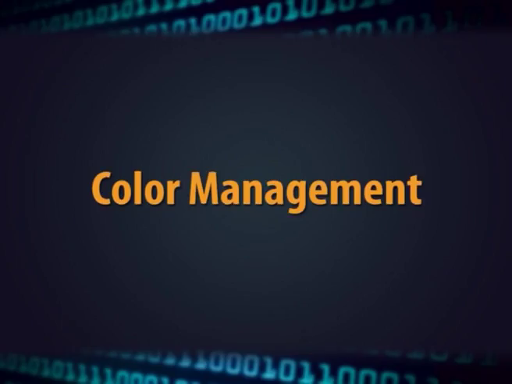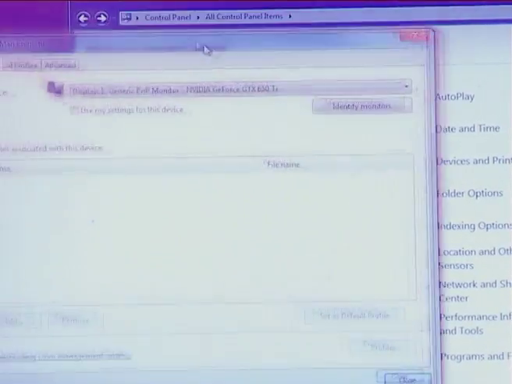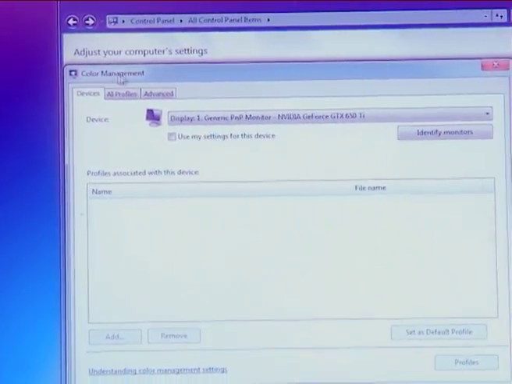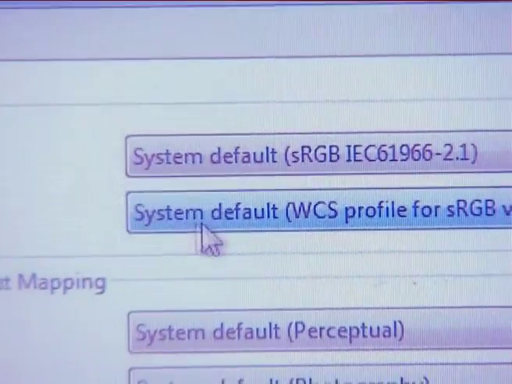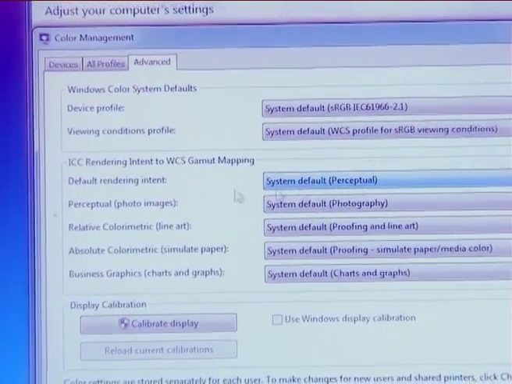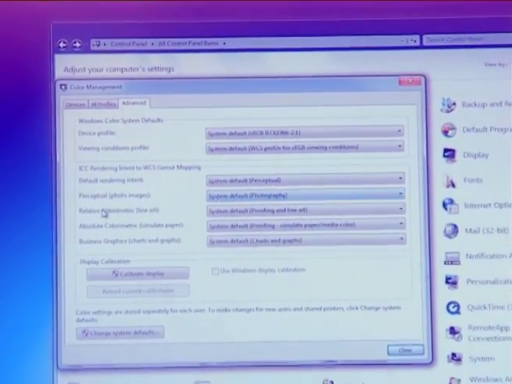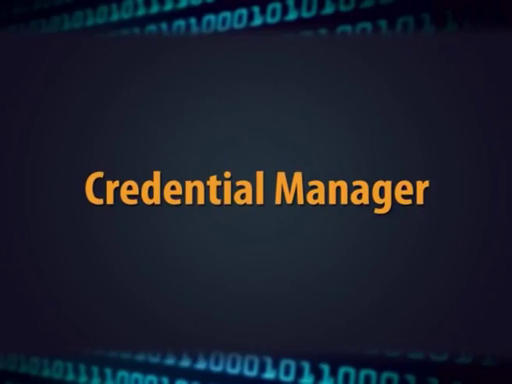Next is color management. In your computer, devices like mouse, printer and camera have different color characteristics, because each device uses a different process to produce color content. Generally the default color management settings are okay, and you should change these settings only if you have a specific color management requirement. So our next option is credential manager.